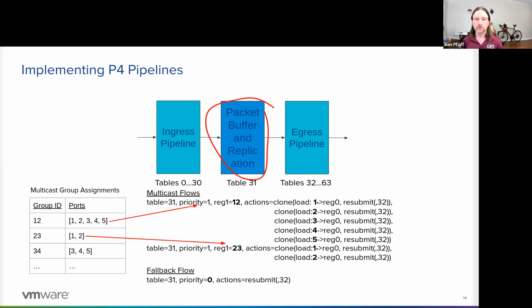Finally, a lot of packets won't go to a multicast group at all. For those, OFP4 just jumps to the egress pipeline directly.